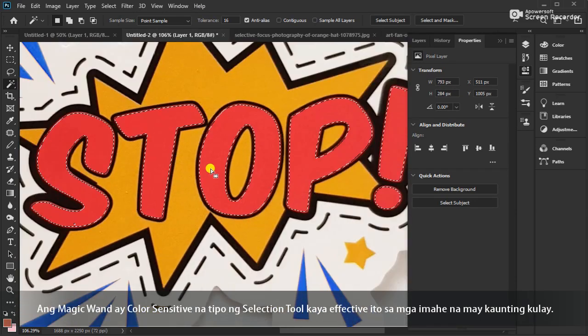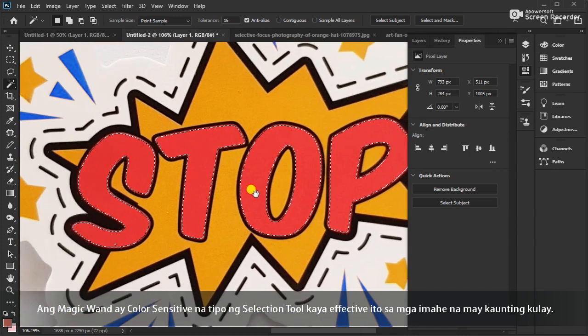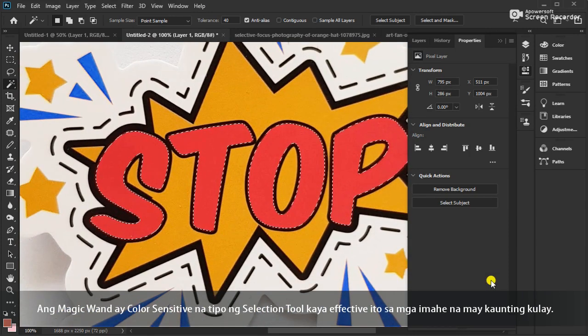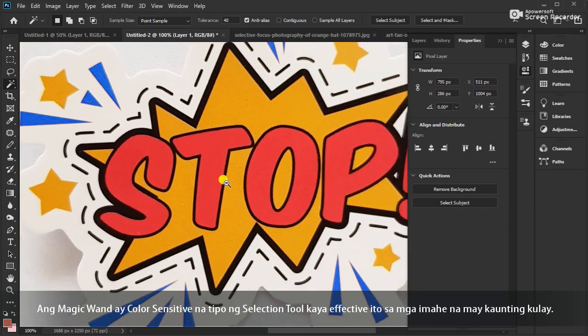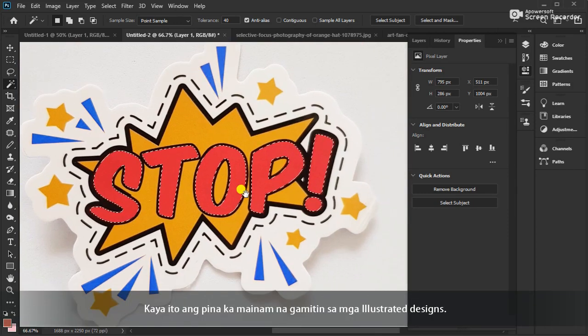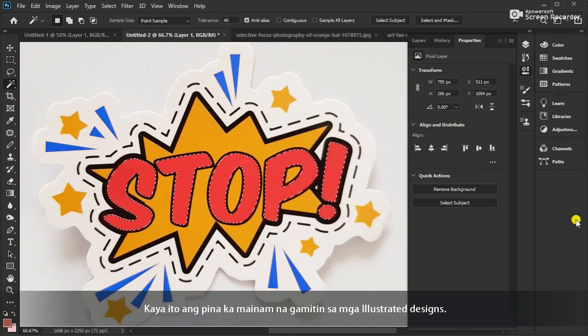Magic wand is color sensitive type selection tool. It is very effective with images that has few colors. That's why it's the best selection tool if you're working with illustrated graphics or designs.